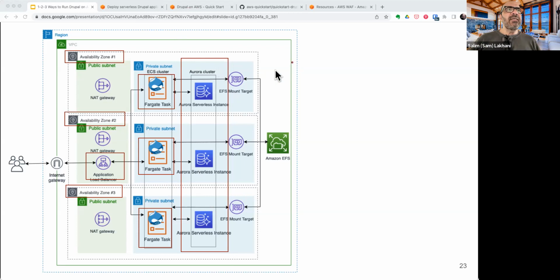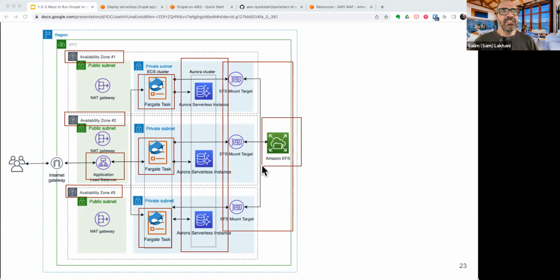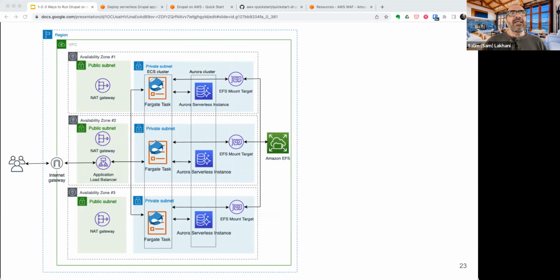They've also got the EFS with the different mount points for each of the AZs. And it's a good infrastructure. It works well. Sometimes you can have performance issues with EFS, but if you follow their guidance, I think you can mitigate some of those issues. So that's their serverless solution.